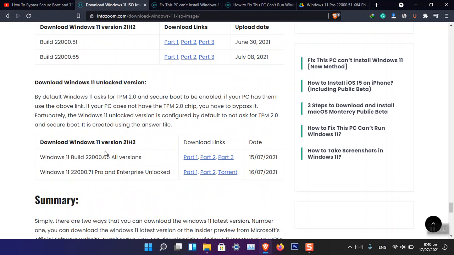And in the end, here are the download links for 22000.65. All the versions of Windows 11 are available, like Windows 11 Home, Pro, Education, Workstation, and Enterprise. Everything is available in here, and it is around 5.43 GB. But as I said before, these links are not available in every country. But in the end, here is the Windows 11 22000.71 Pro and Enterprise, and it is the unlocked edition. Here is part 1 and then part 2.